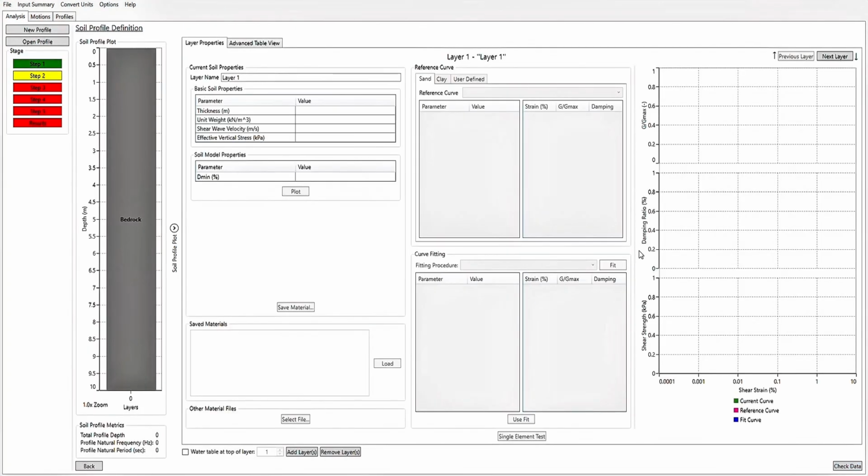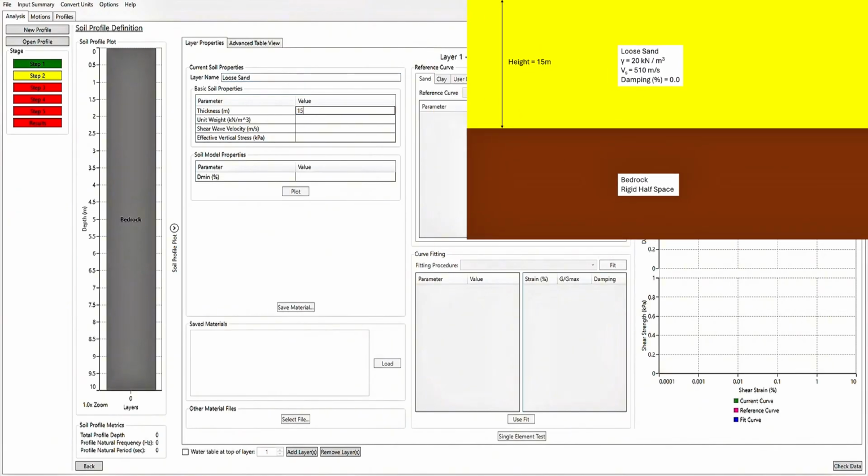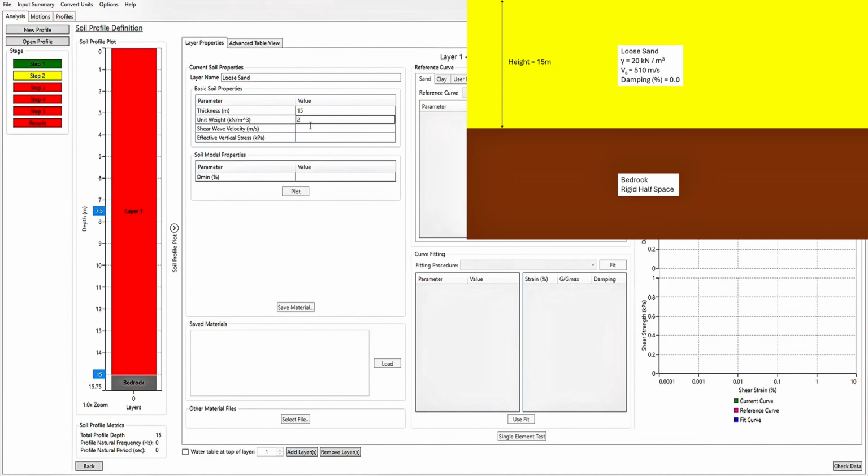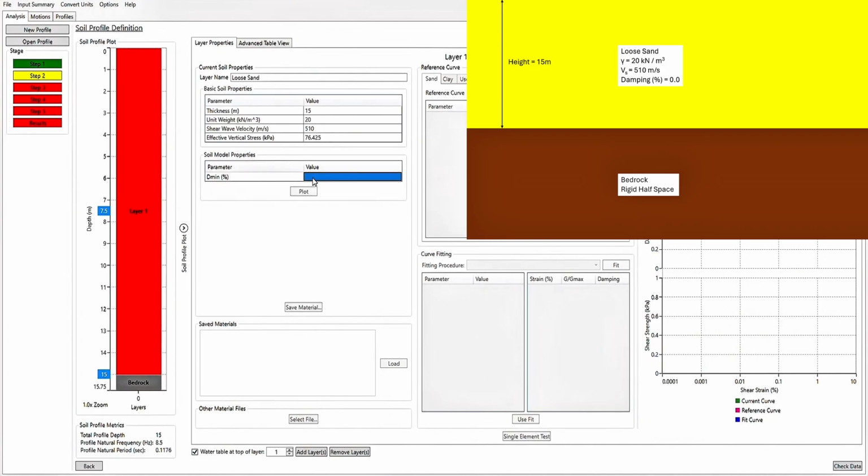In step 2, we define the soil profile. Here, we input a 15-meter thick layer named loose sand. Enter the unit weight as 20 kilonewtons per cubic meter, and the shear wave velocity as 510 meters per second. For this undamped linear analysis, the damping ratio is set to 0.